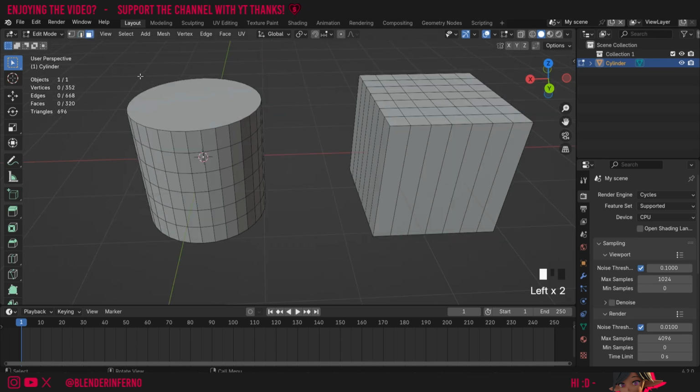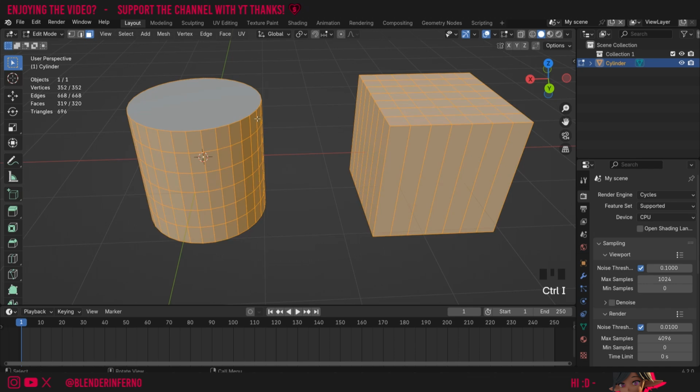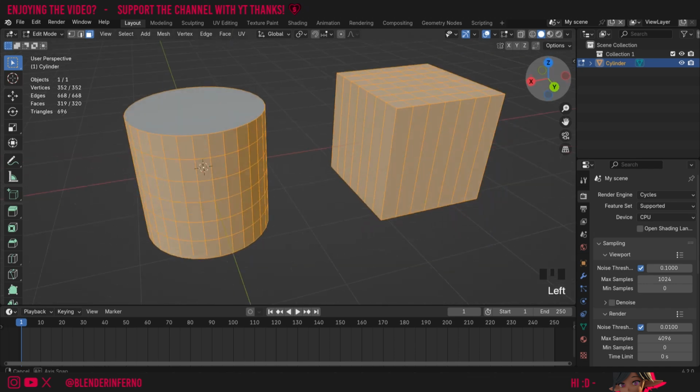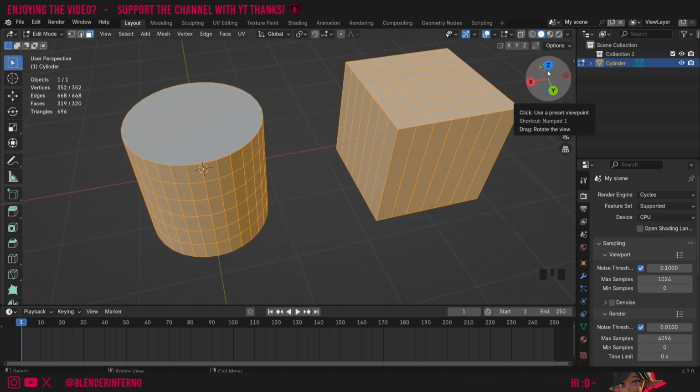I'm just going to press 3 on the keyboard to go into face select mode, and I'm going to select this top face here. And if I press Control I, you can see that everything else will be selected. This tool is called Invert Selection, so you can think of it as Control I for invert.